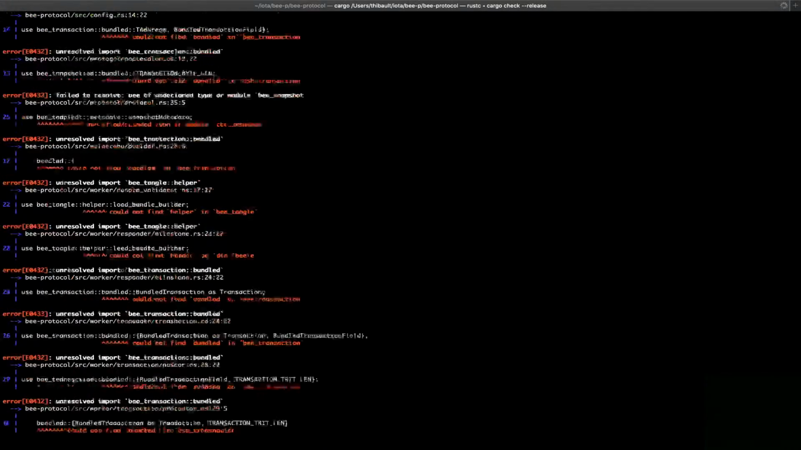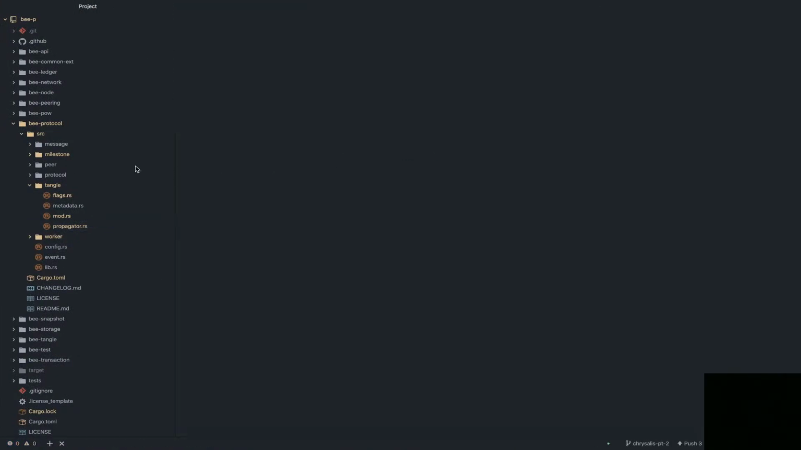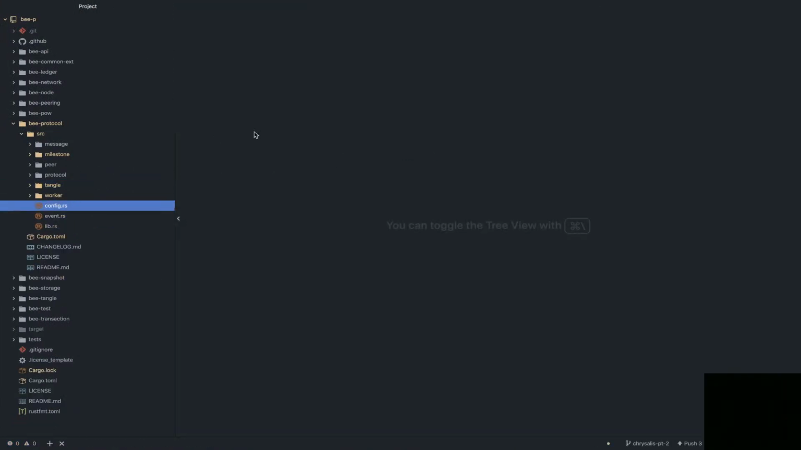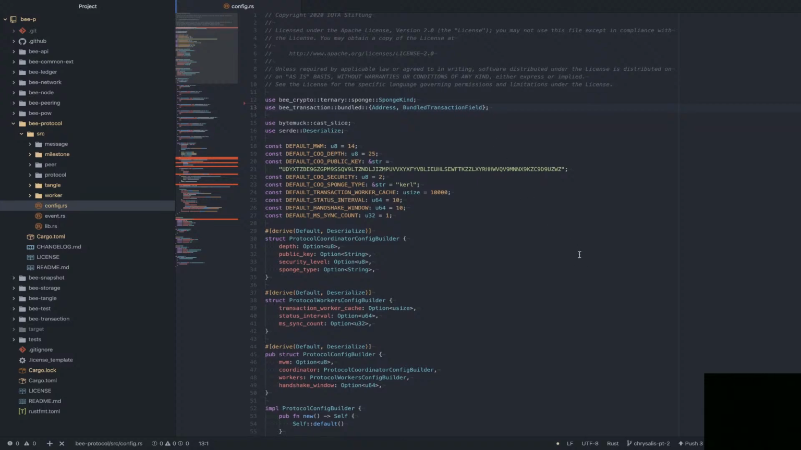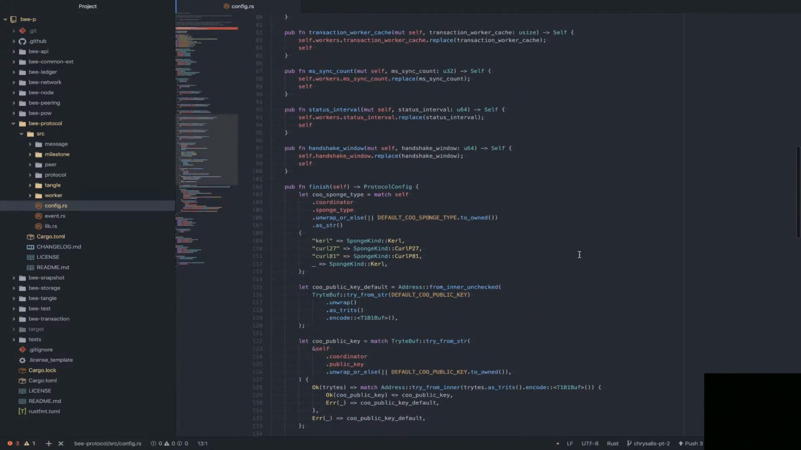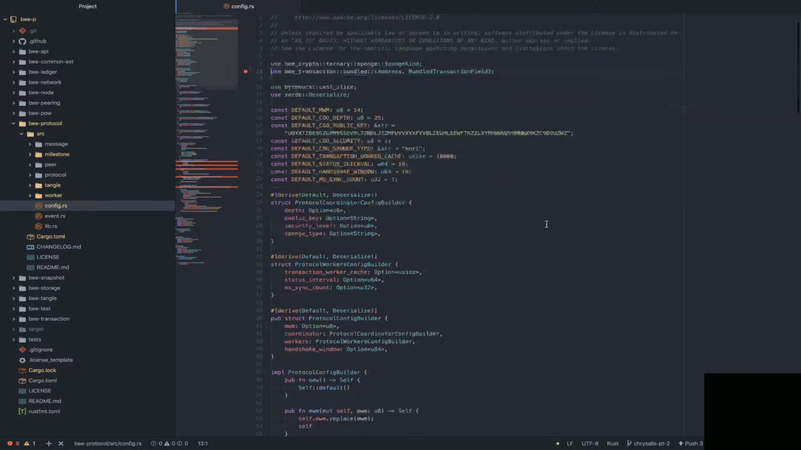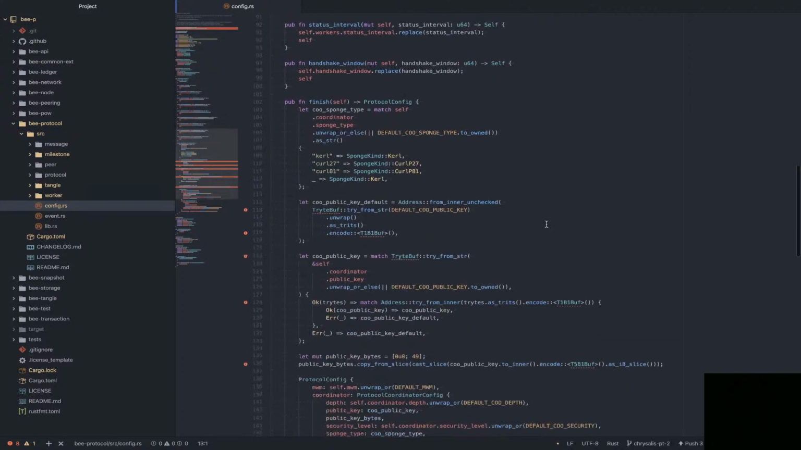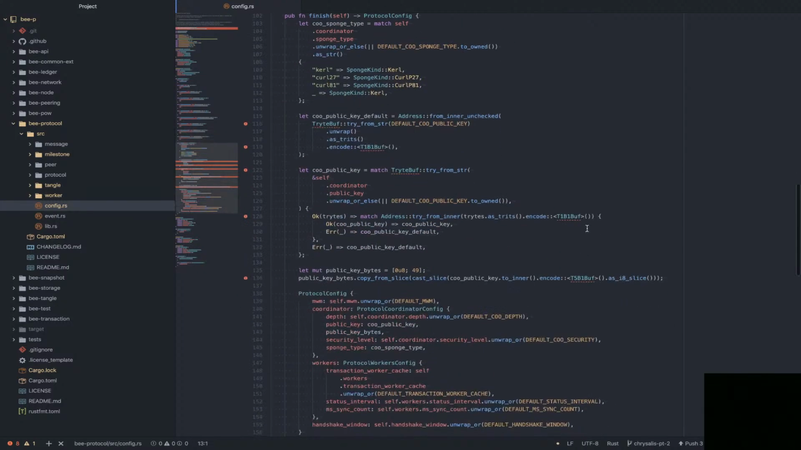Let's see what we have now. So in the configuration we have some stuff. We have some ternary stuff here that we probably don't want anymore. We have some address. This is interesting. Alright, I'm going to keep this error for now.